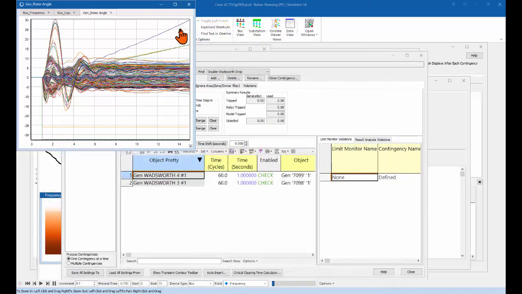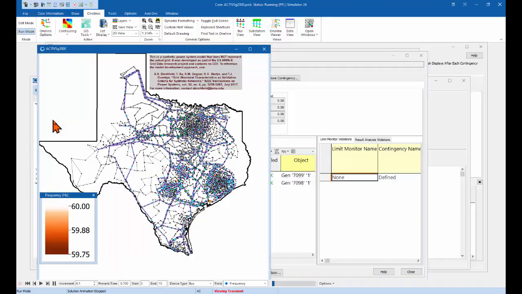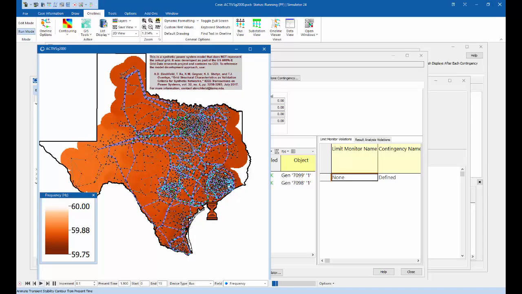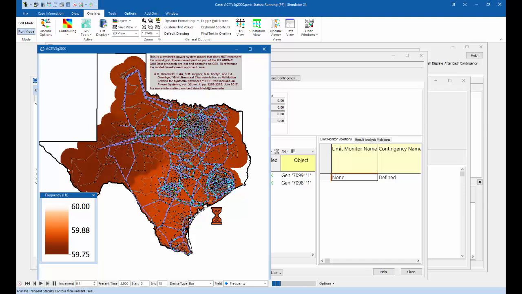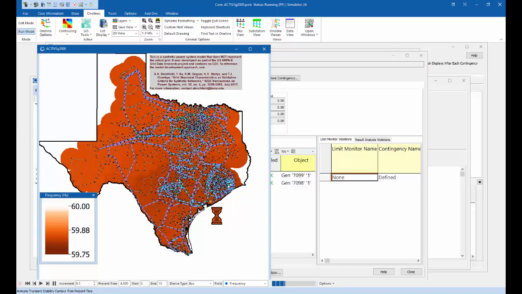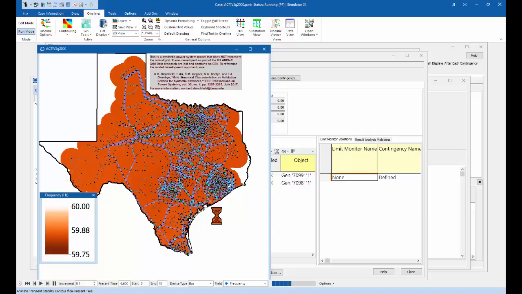We can also visualize the system response with a color contour. We can see how the disturbance spreads throughout the system. The frequency drops initially around the tripped units and then spreads westward. This system is small enough that it processes just a bit slower than real-time. But we could also save the contour images and make a real-time movie using software designed for that purpose. We'll end the demo with a movie created from these images.